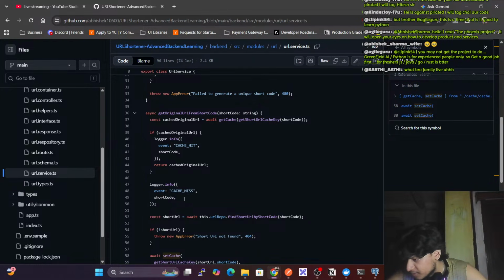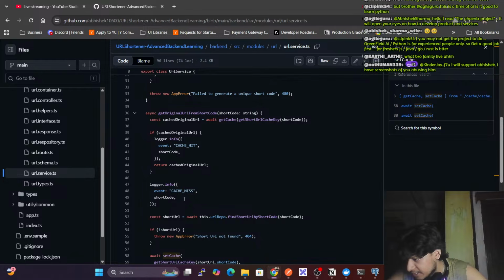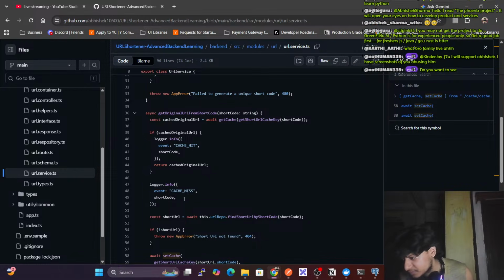Guru, you may not get the project to do green. Okay, okay. Karthi, what is the family live about? What, Karthi? Do you want to see? What happened?